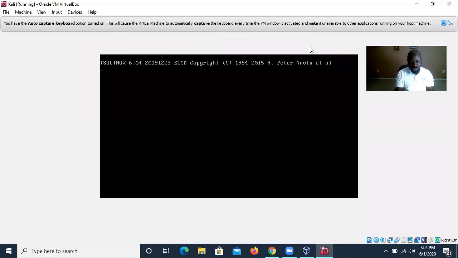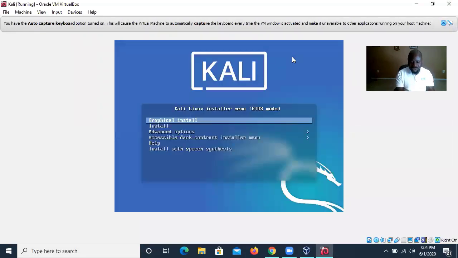Now the VirtualBox machine starts. The first one is graphical install. I hit enter on the graphical install, and it's moving on with the installation.